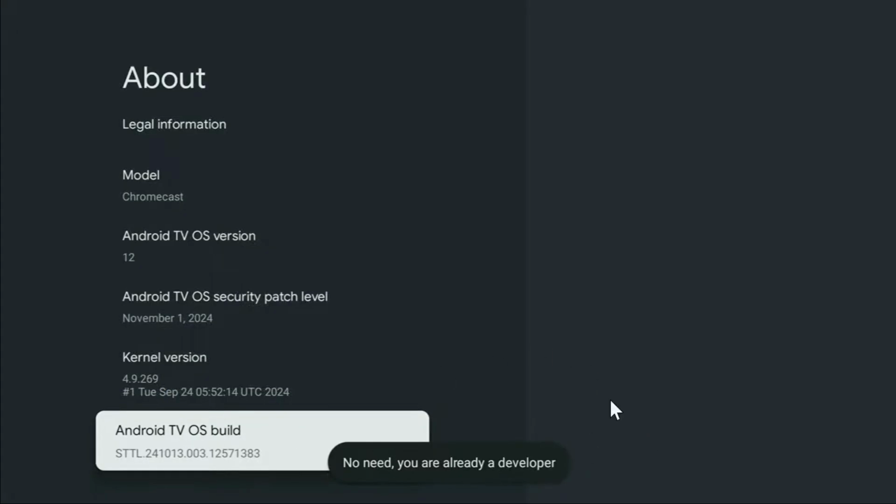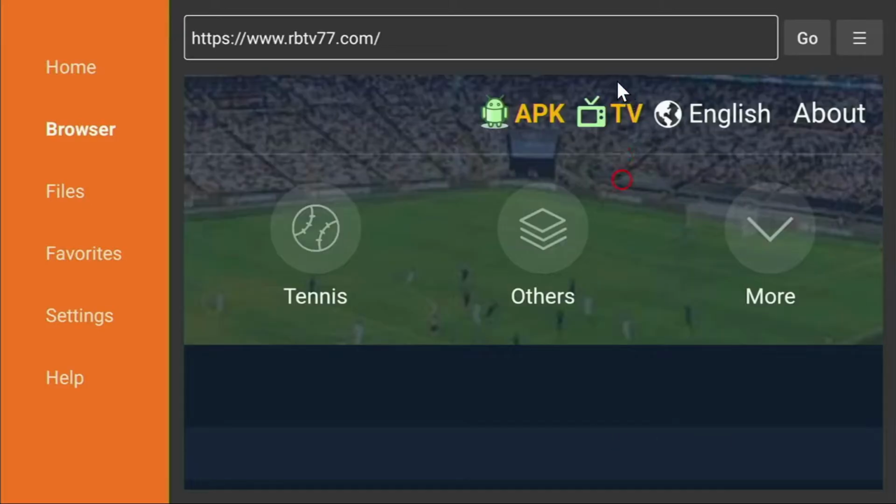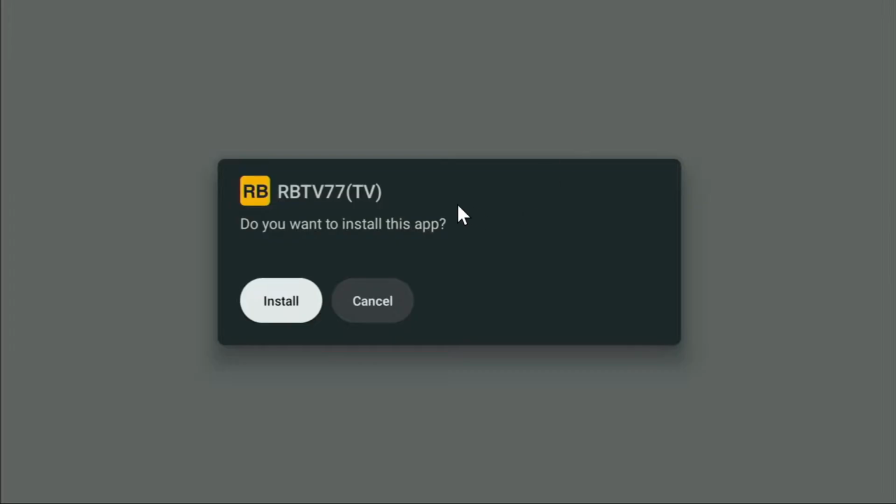As you see from here, it tells me no need, you are a developer. So after you do so, you need to open the downloader app and write this number or this code: 856276. Click on go, and now from here you will find this option. It's like a TV emoji. You need to click on it and the RBTV77 TV will download for you.